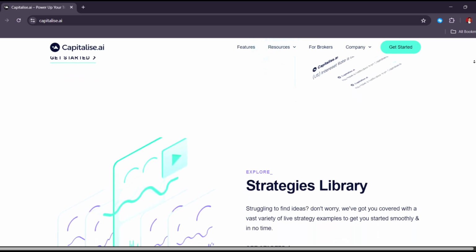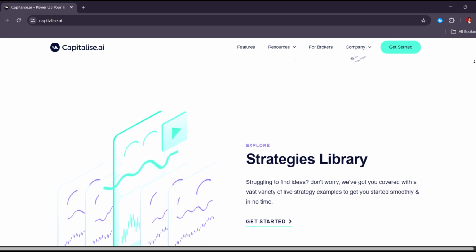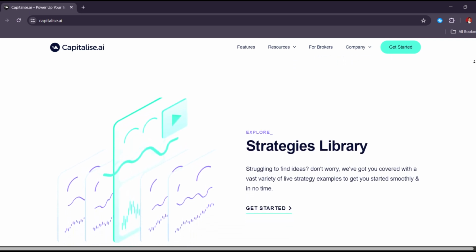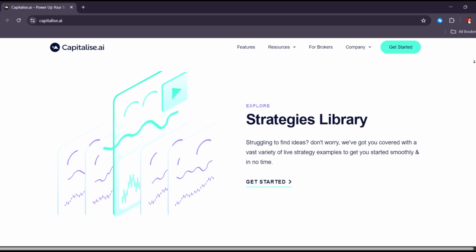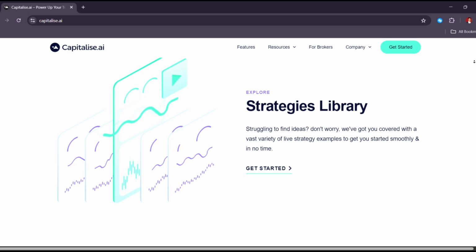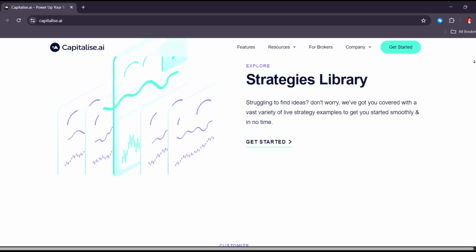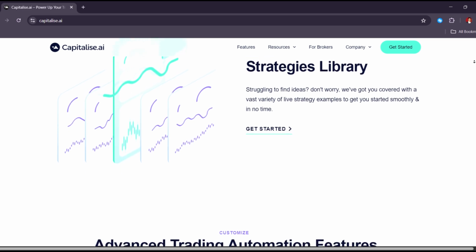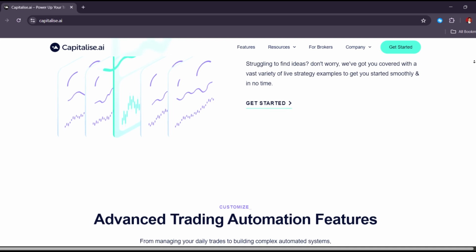So this is a big help for people who want to trade all day but cannot sit in front of the screen. One small downside is that not all brokers are supported. Also, while the platform is simple, you still need to understand basic trading ideas to use it well. If you are brand new to trading, you may need to spend a little time learning first.